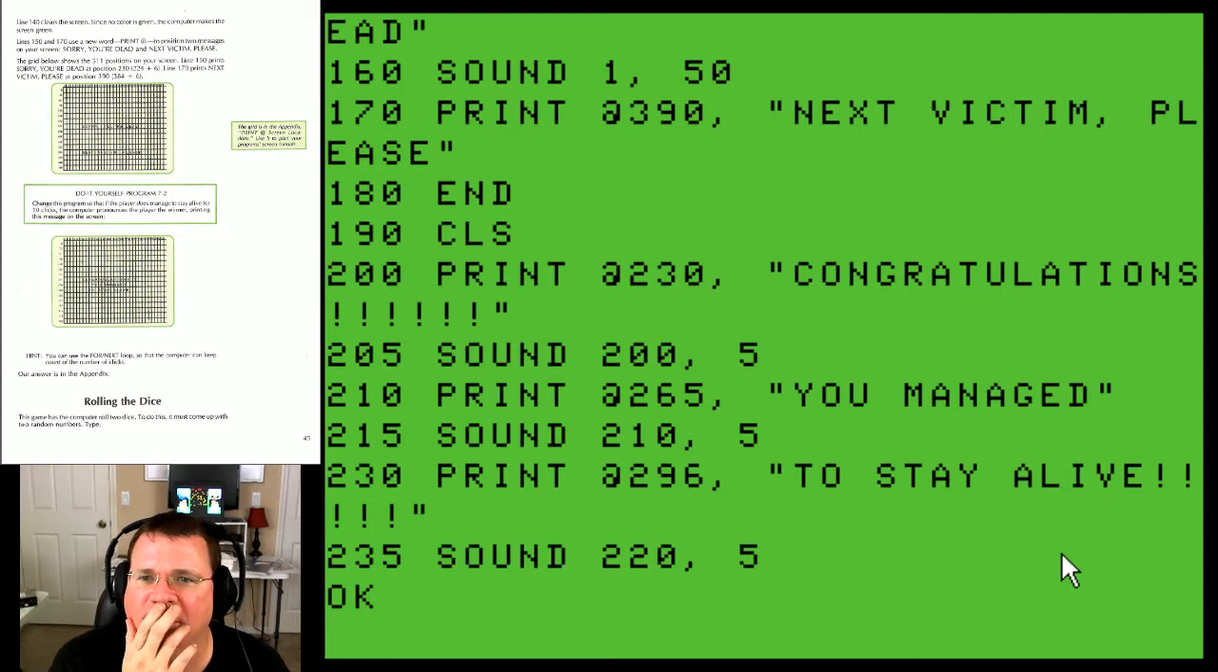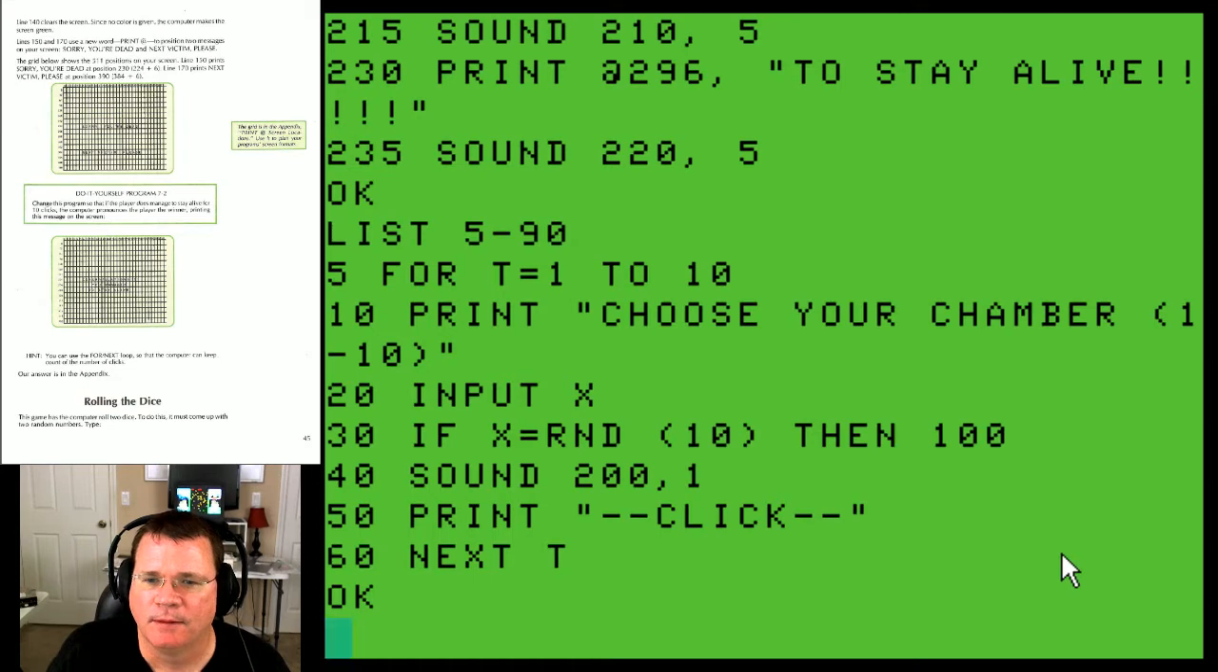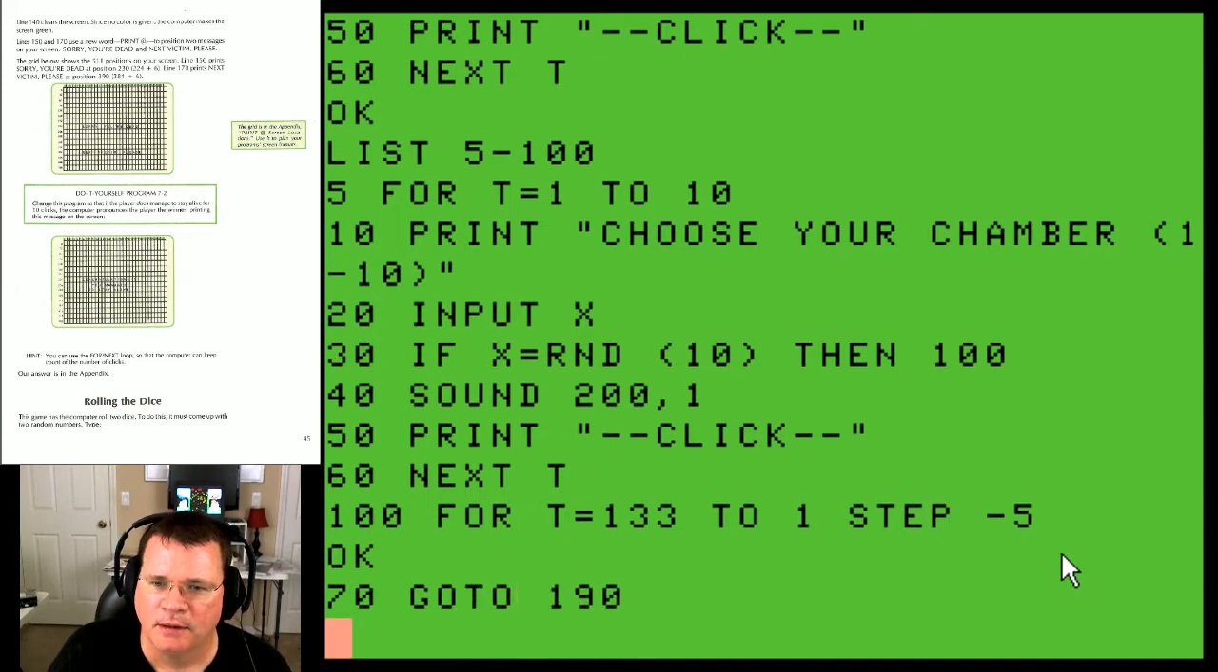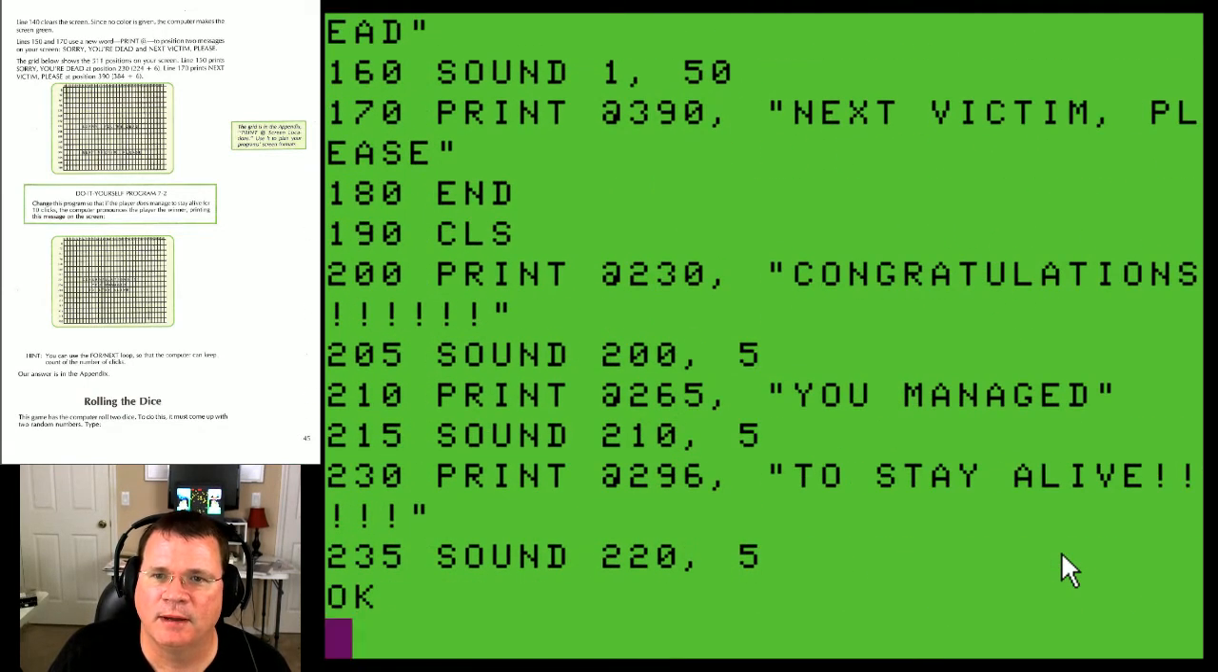So in my code, after next T, it should only do that if you die, right? So let's list 5 through like 90. This is where I'm screwing up. List 5 through 100. Next T. Okay, so it should only go to 100 if you pick the wrong number. So line 60, after it says next T, line 70 should say go to 190, if I'm not mistaken. I think 190 is where I started my happy ending. Yeah, 190 is where I started the happy ending. So I kind of screwed up my logic there.